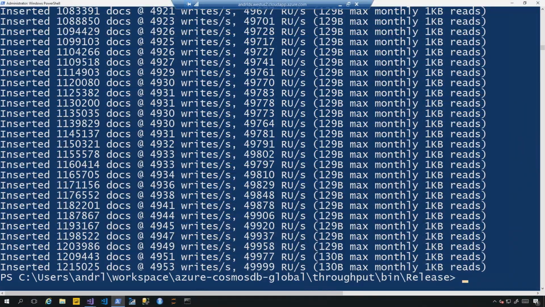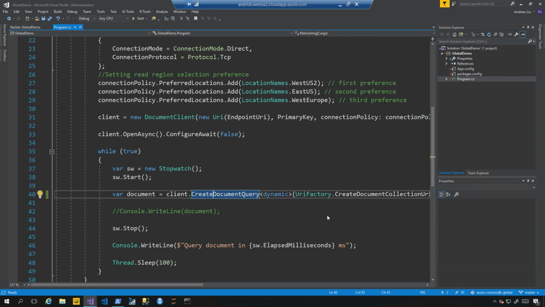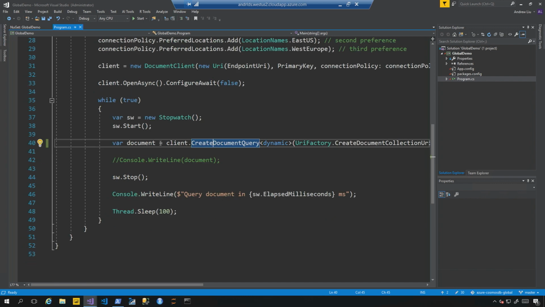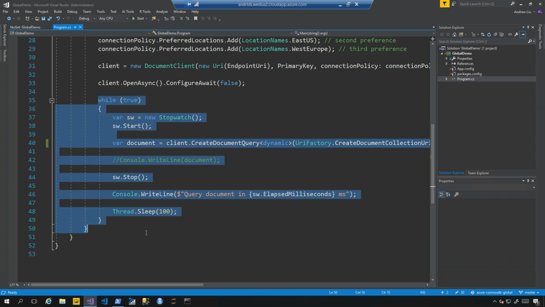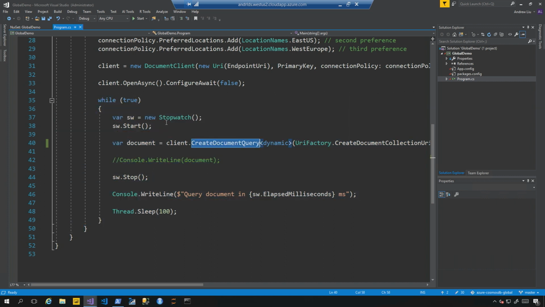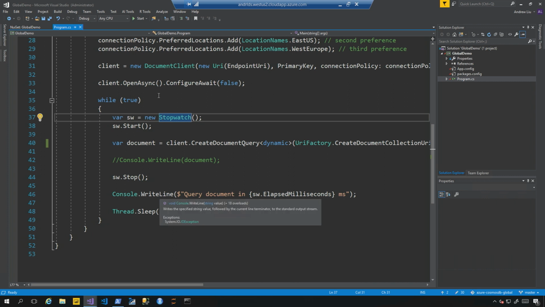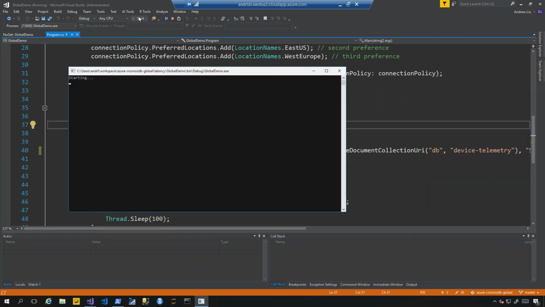So let me pause this workload real quick, and I'm going to show you a second workload. I'm going to show you a demo here. When we talk about queries, how fast are these queries? So what I'm doing here is, in just a while true loop, I'm going to run a query, and I'm going to set up a stopwatch and look at just how fast our queries are in Cosmos DB.